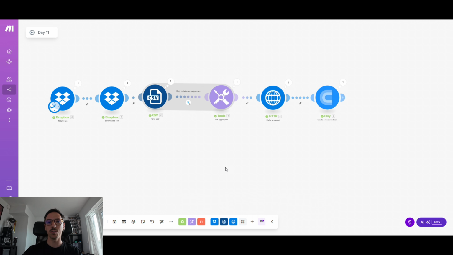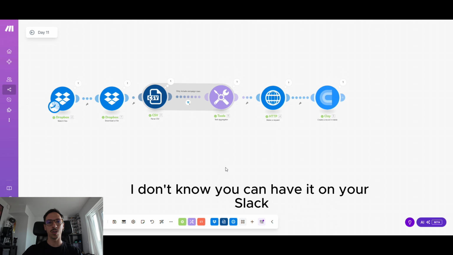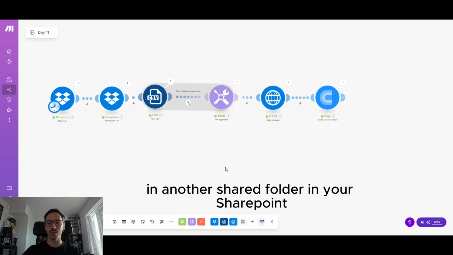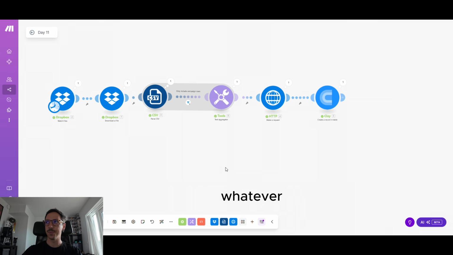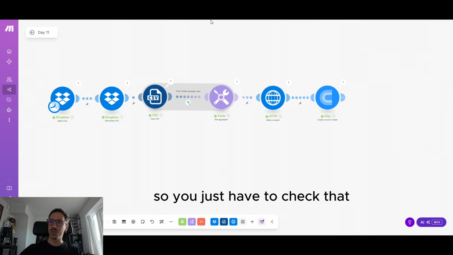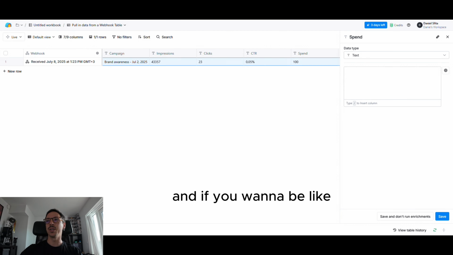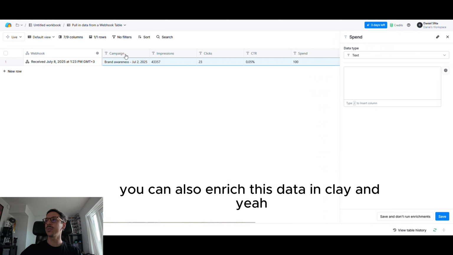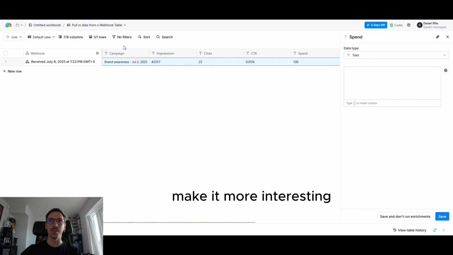And you will receive it, I don't know, you can have it on your Slack, on your email, in another shared folder, in your SharePoint, whatever. So you just have to check that, and if you want to make your life a bit harder, you can also enrich this data in Clay and make it more interesting.